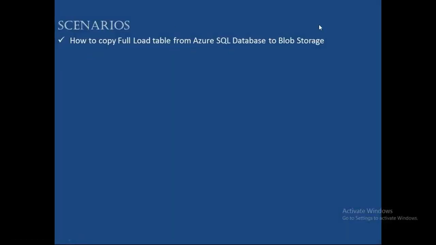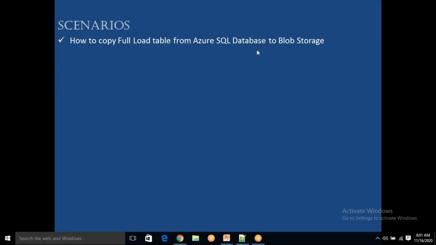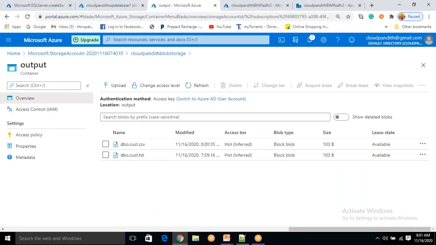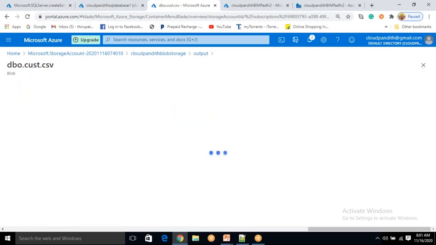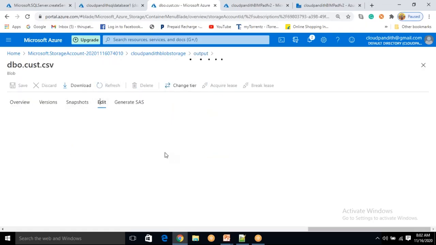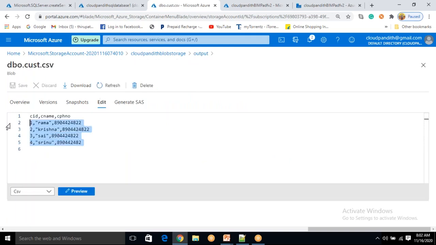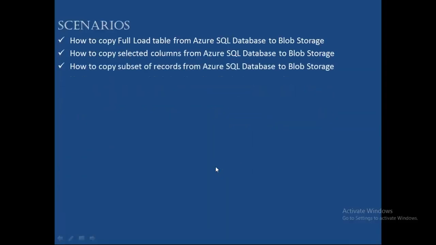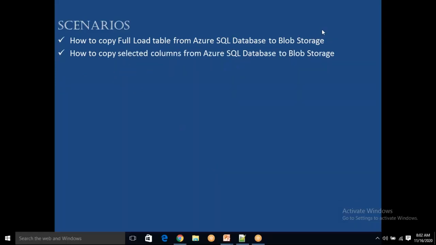How to copy a full load table from Azure SQL database to the blob storage. Now you know you have 3 columns, 4 records. Did all those 3 columns and 4 records come into the blob storage or not? Everything came into blob storage or not, friends? Everything came into our blob storage. Now let's go and do our second lab. What is our second scenario? Our second scenario is I want to copy selected columns from Azure SQL database to the blob storage.